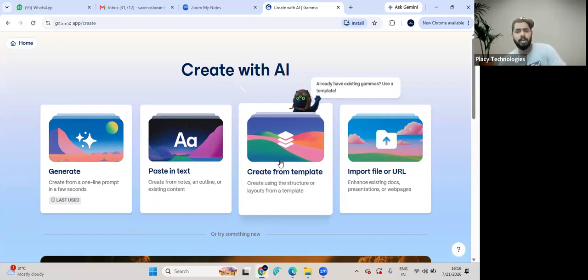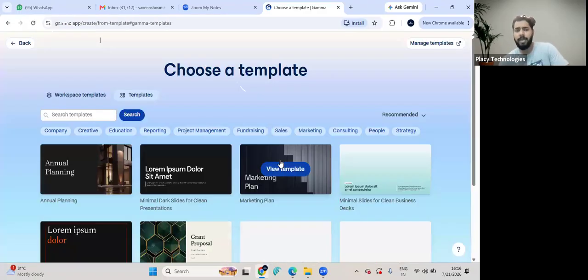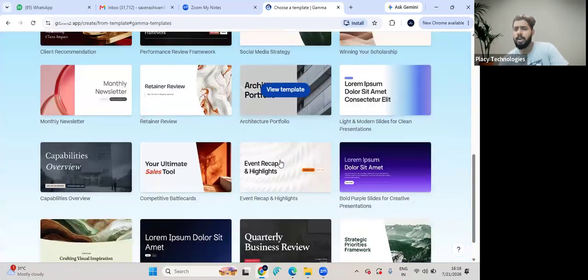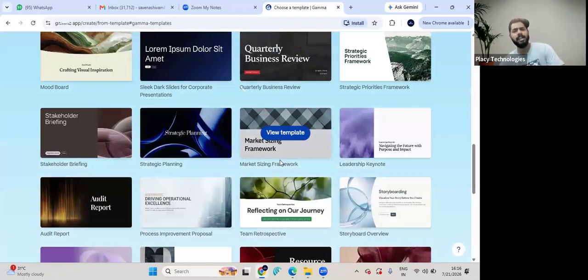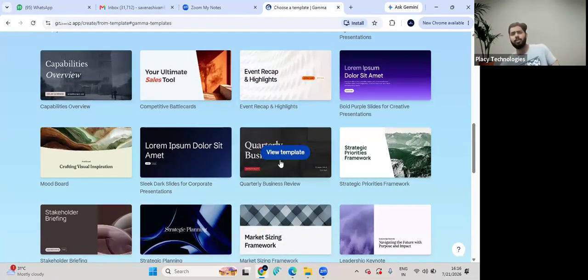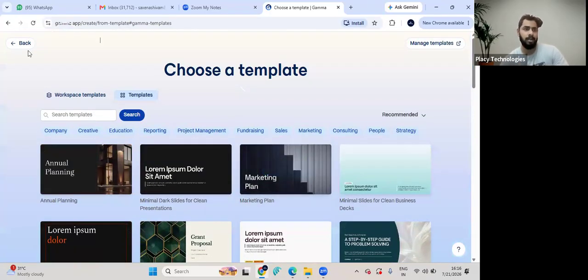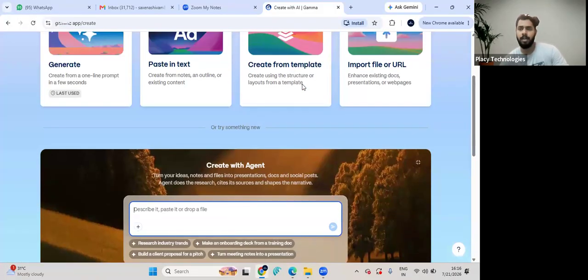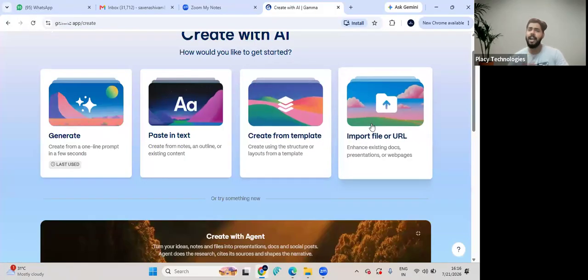Create from template. So in templates, you have a bunch of templates, just like in Canva. So here are also a bunch of templates. And by the way, in Microsoft PowerPoint also, you have a lot of templates where designs are there. So it is the same like this, right? Then you can import any file or PDF for reference, and you can create accordingly, right? So that option is always there.